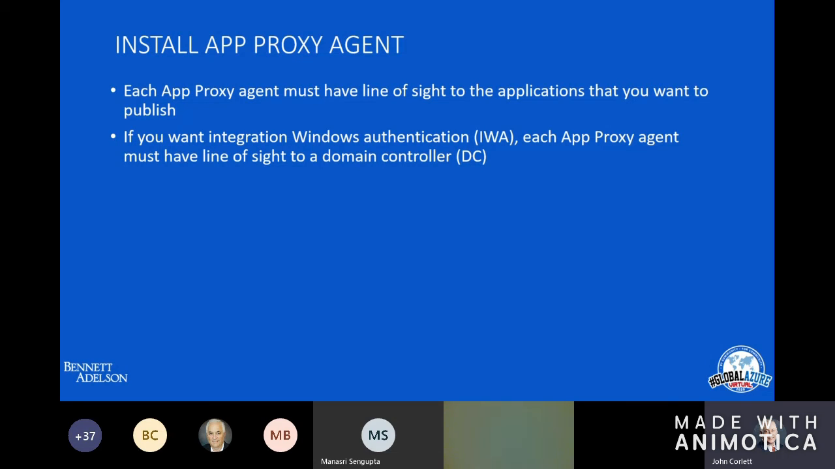And if your app is doing any kind of integrated Windows auth like Kerberos, it needs line of sight to an AD controller too. And the reason is, if you're doing something like, say, constrained delegation, that agent needs to be able to request that Kerberos ticket on behalf of the user. So they need access to the domain controller in order to do that.